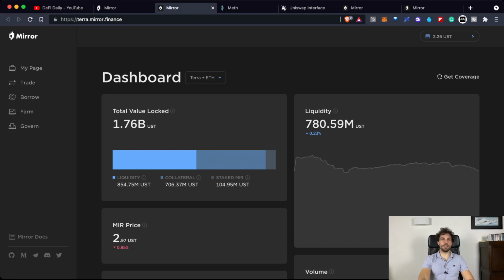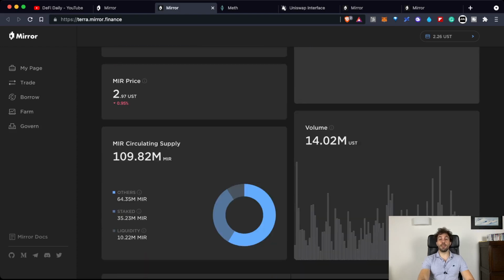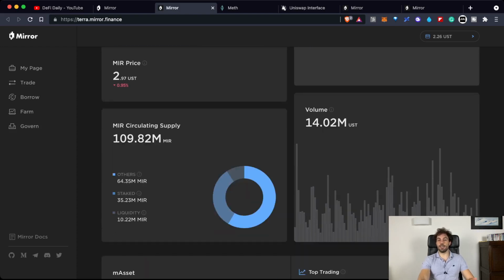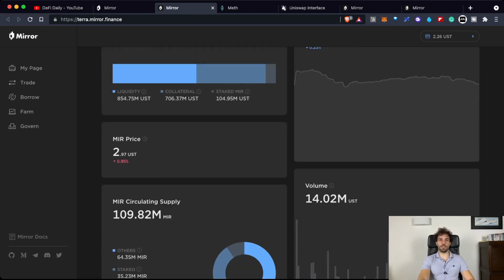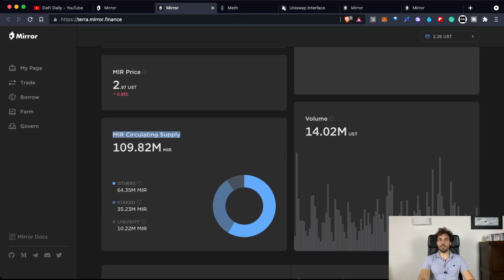Okay, let's go. Everything starts with the dashboard, and here you can find all the different metrics about the Mirror Protocol, starting from the total value locked, the liquidity, the volume for each day, and also the price of Mirror. Here you can also find the Mirror circulating supply. It means how many Mirror are on the market and are available to be exchanged, to be swapped.